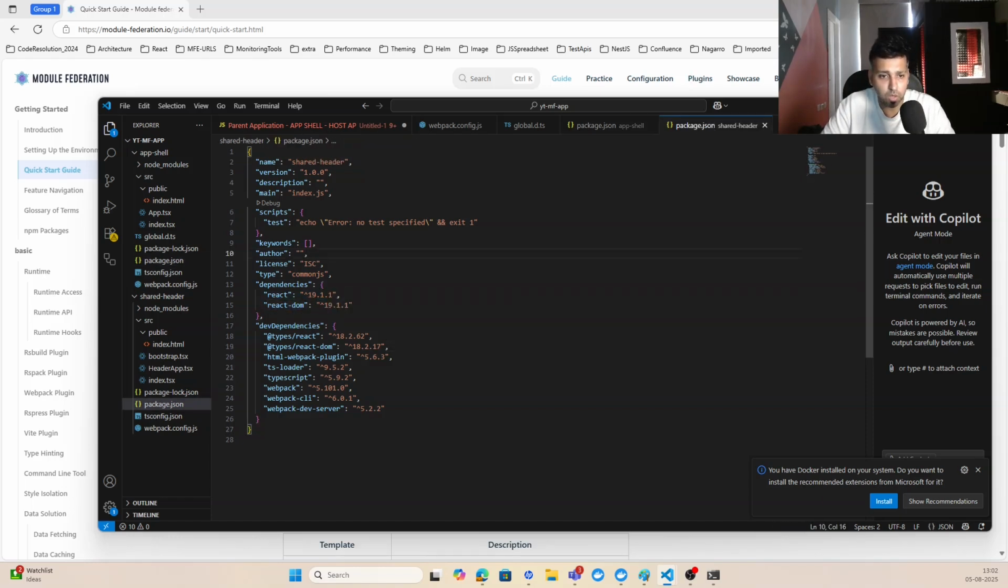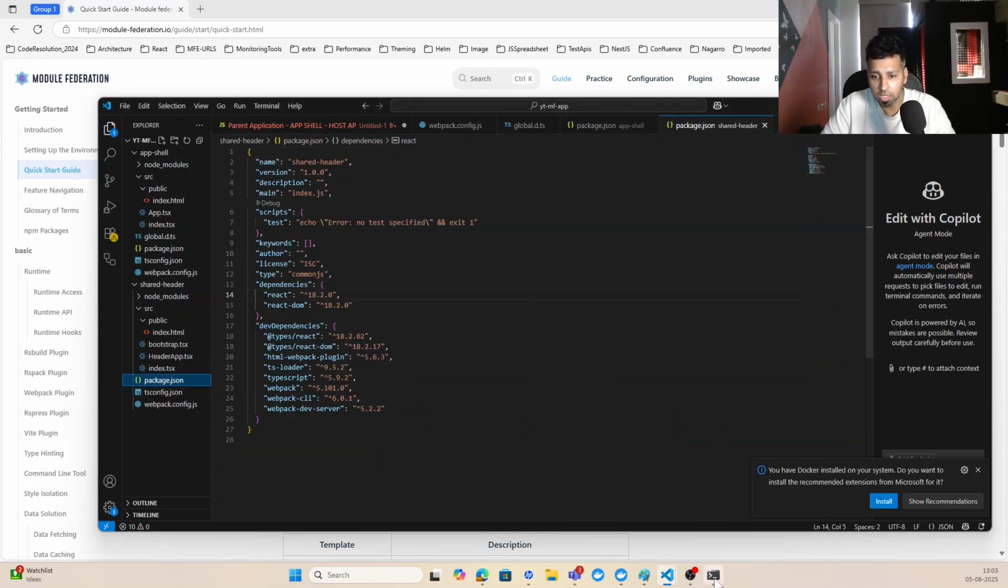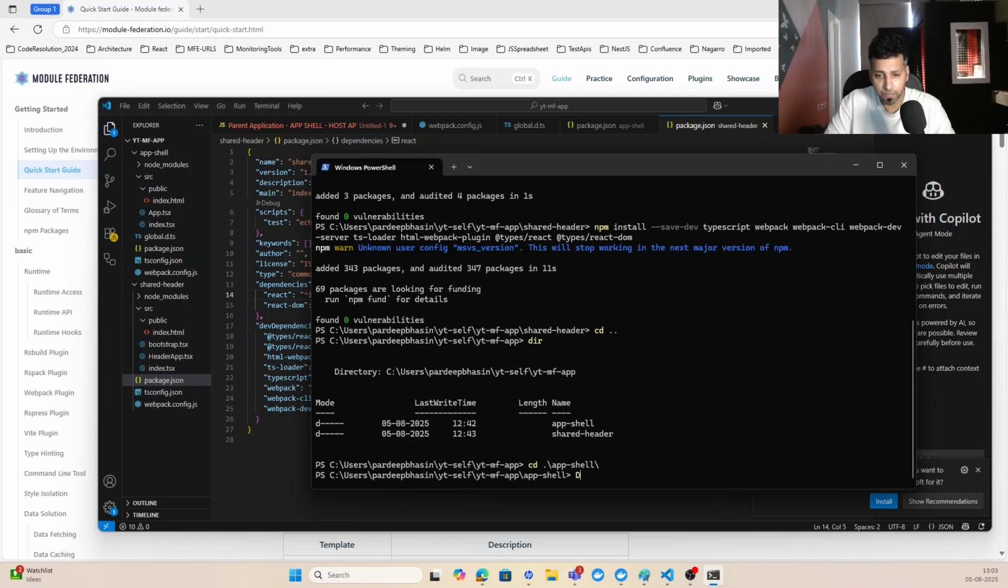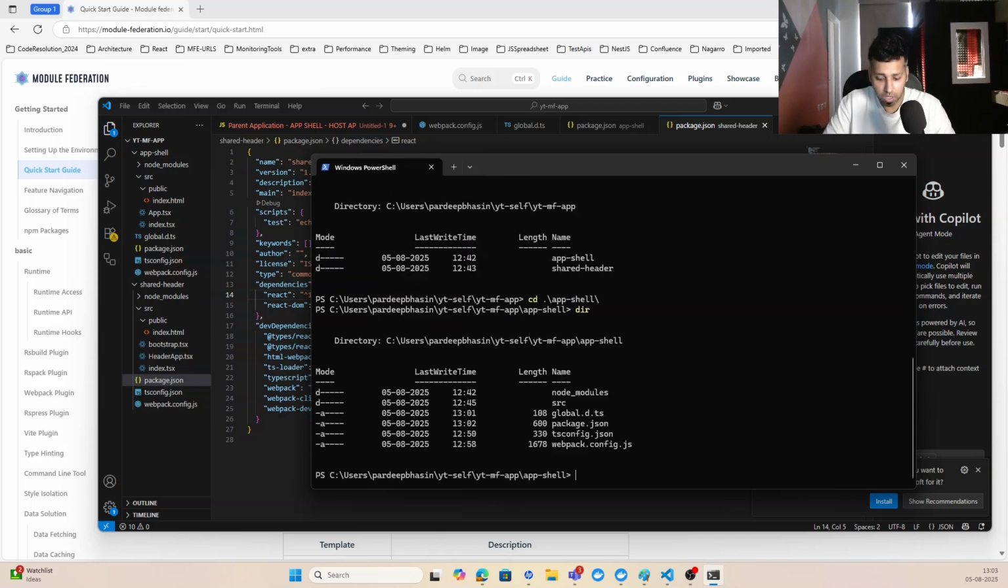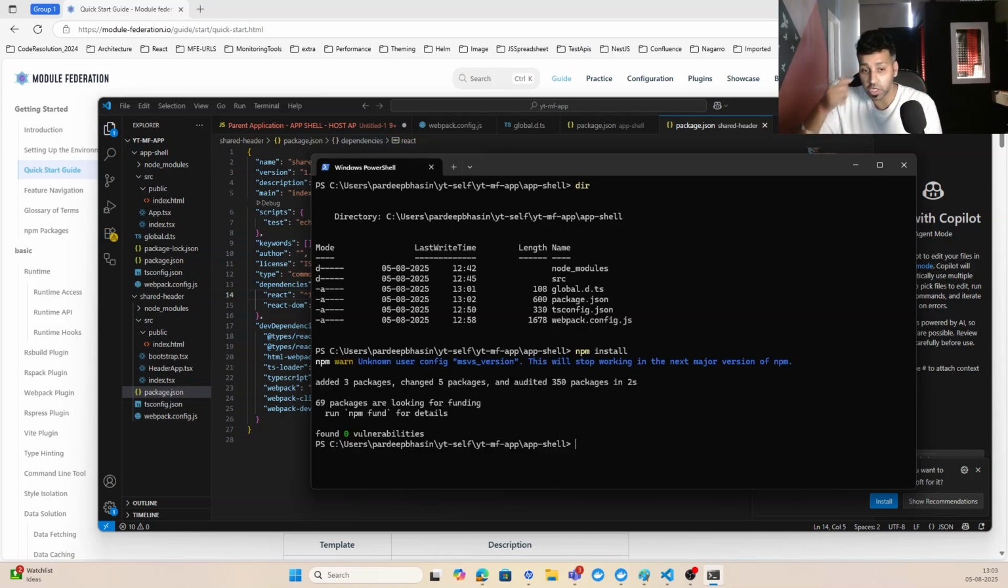Now I need to rebuild it, okay. I am just going to delete the package-lock.json for both of these projects. Okay, let's go back to this dir. Okay, clear dir. npm install again, because we have changed the react dom version, and what happened, added 3 packages, changed 5 packages, okay. I'm assuming it did it.